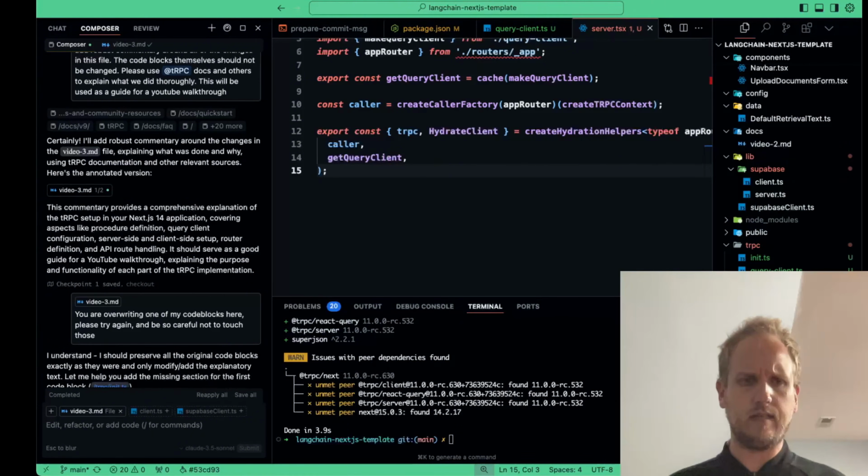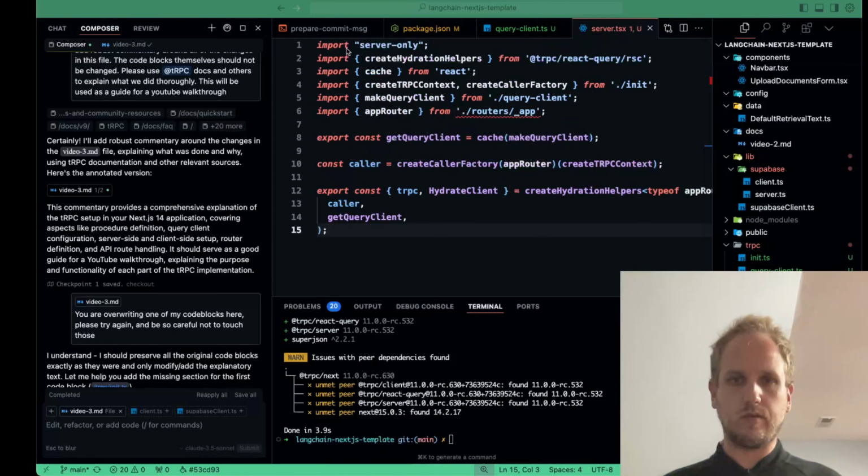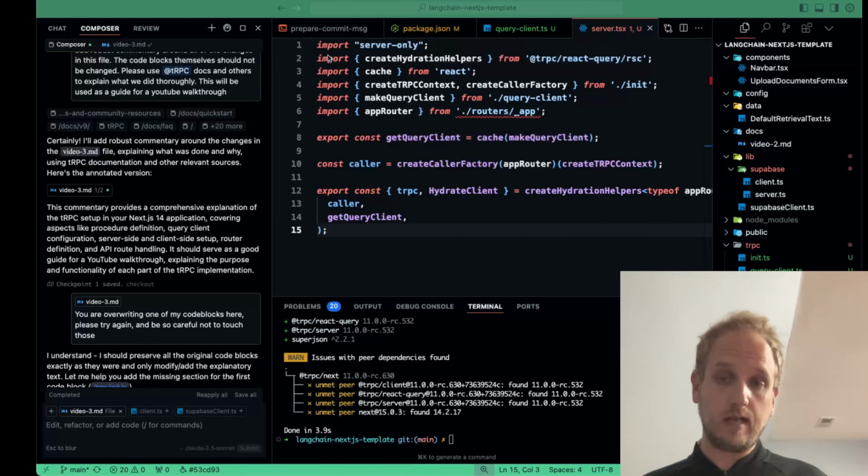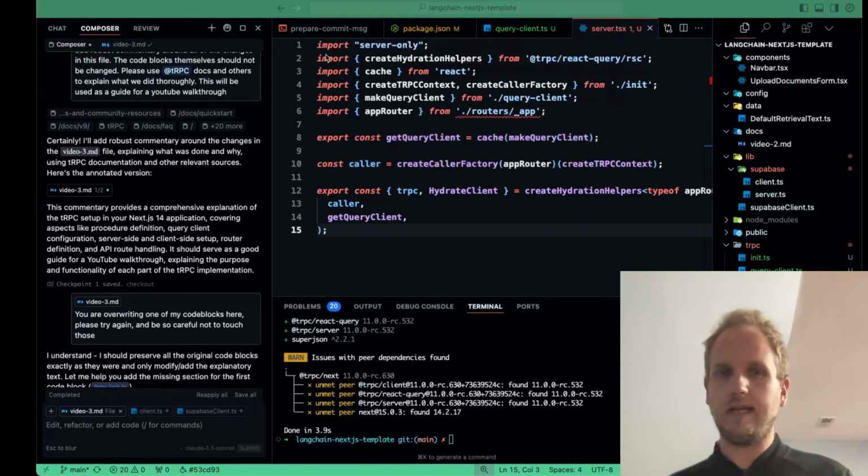So at the top, you saw that we used the server only. Just pull that up real quick. Here we see import server only. This ensures that this file is used exclusively on the server side, avoiding accidental client-side use.